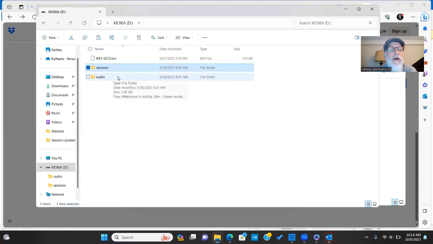And the problem is if you copy new files into these folders, you're going to have to find those files when you're trying to copy them on the LAMP. And it gets a little tough because there's a lot of sessions. So what I do is I rename these sessions to backup. Okay. And then I create a new sessions and a new audio folder. All right. So I'll show you how to do that.